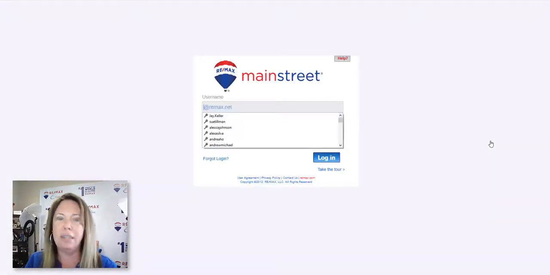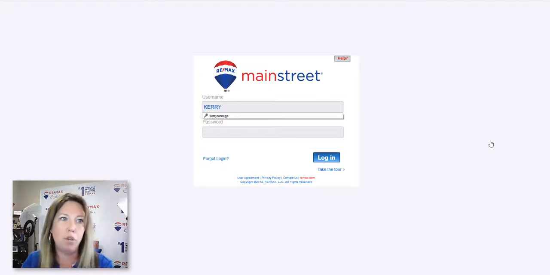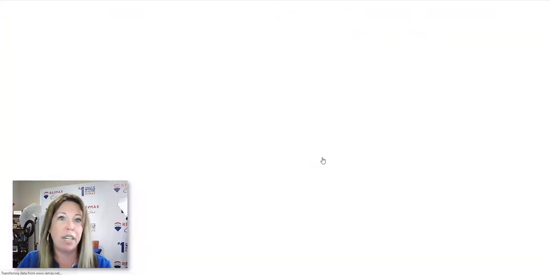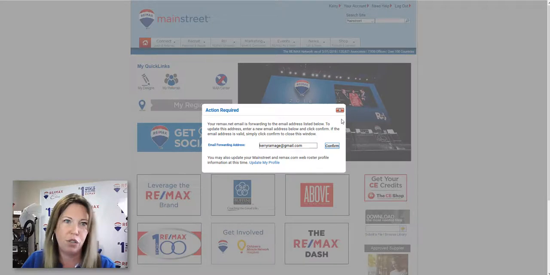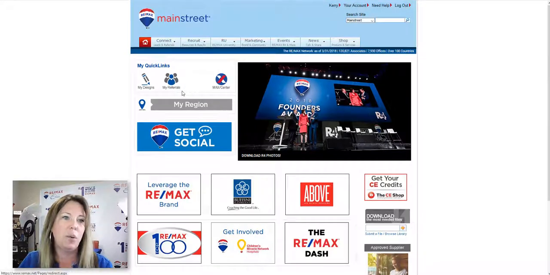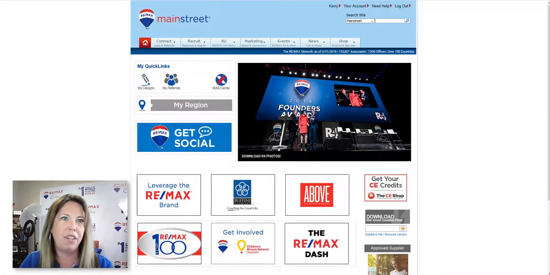MainStreet is basically being moved over to your MAXCenter, but the tile is still there because not every feature is still located inside of MAXCenter. So let me log in here, and it's the same login credentials. You don't have to use your full email address. So in here, there's still some stuff. You're going to see that takes you to Design Center, that takes you to MAXCenter.